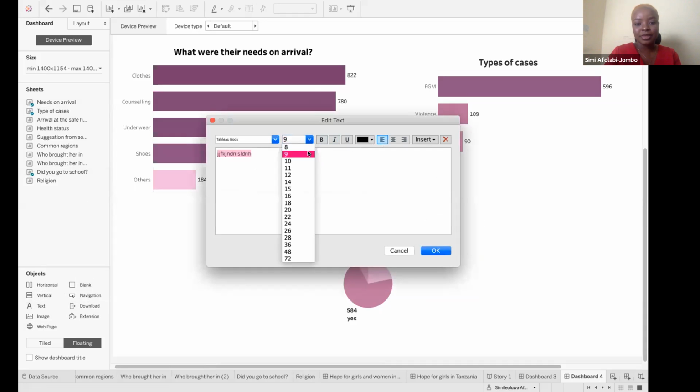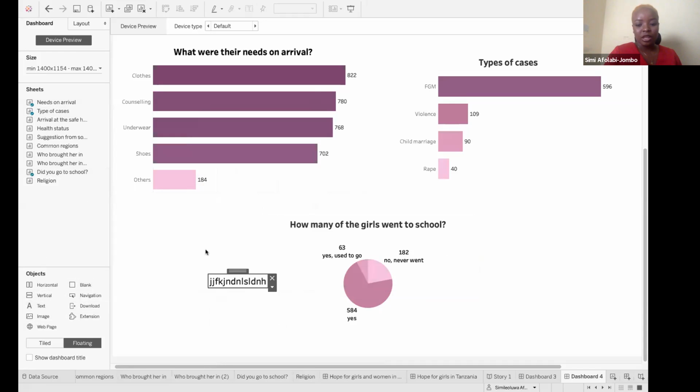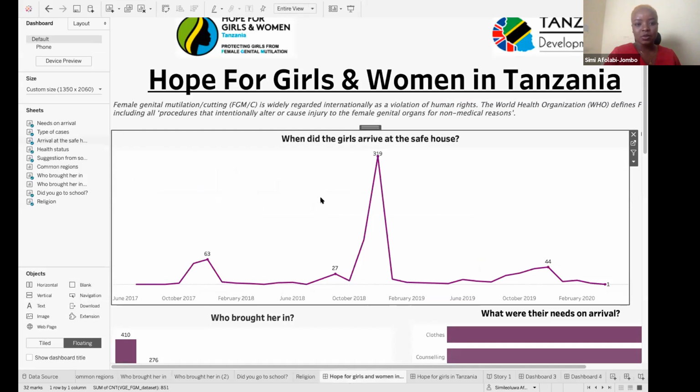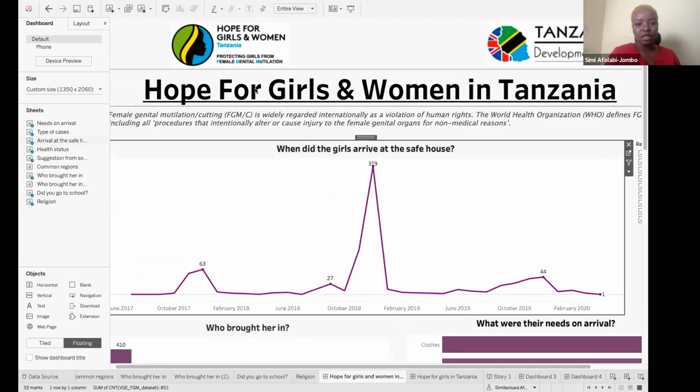I'm just writing rubbish basically. You can edit the fonts and place text anywhere. So if you look at this here, that is basically what I did. I used text for this.